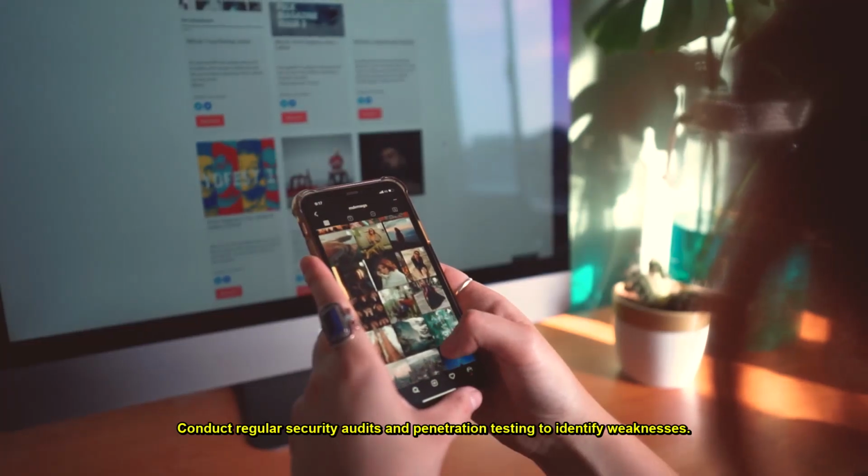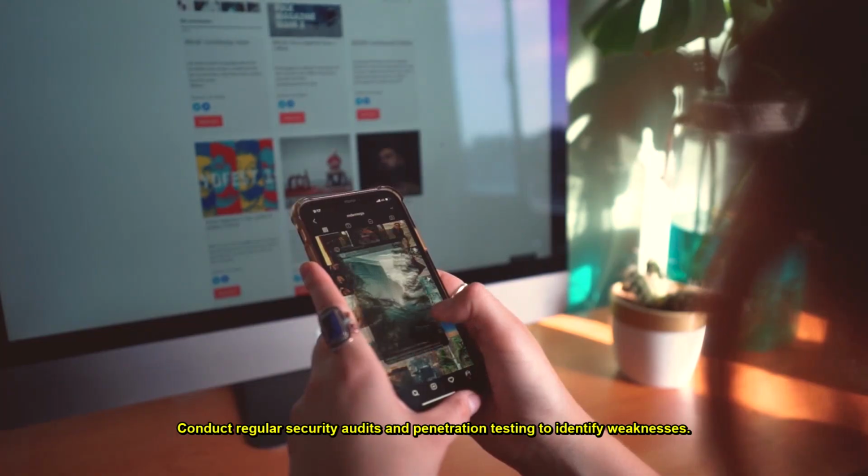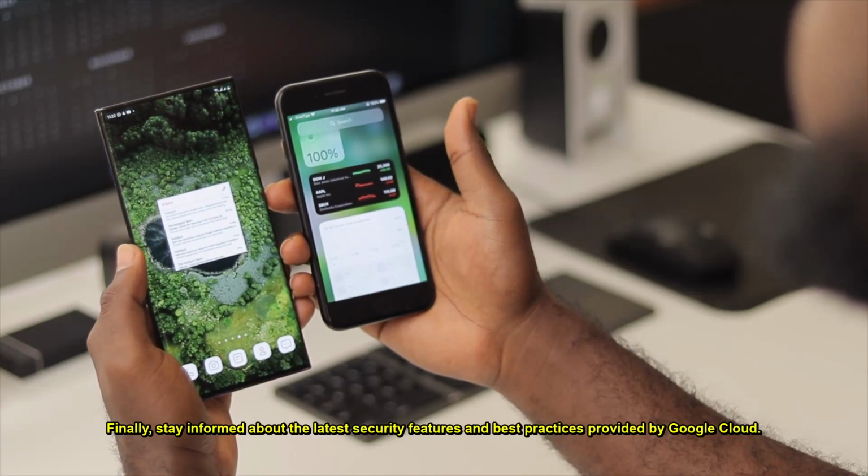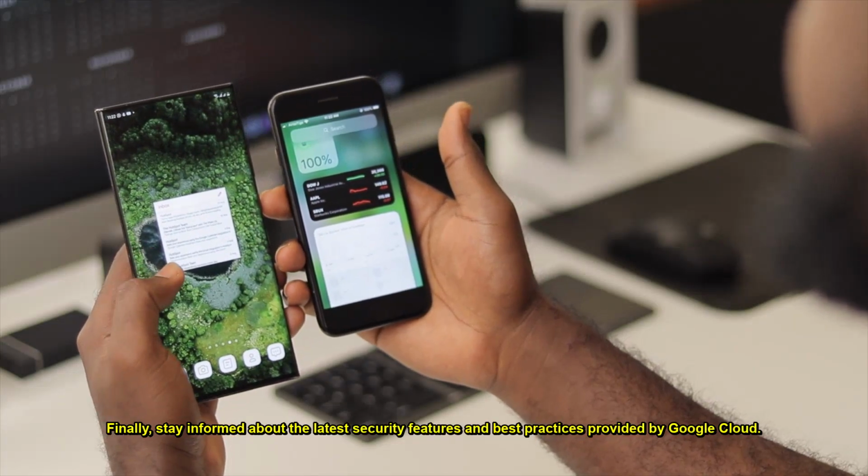Conduct regular security audits and penetration testing to identify weaknesses. Finally, stay informed about the latest security features and best practices provided by Google Cloud.